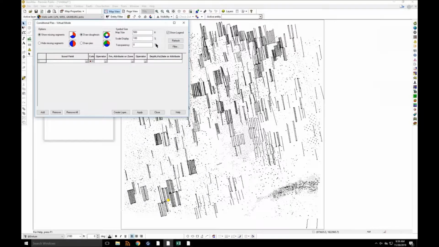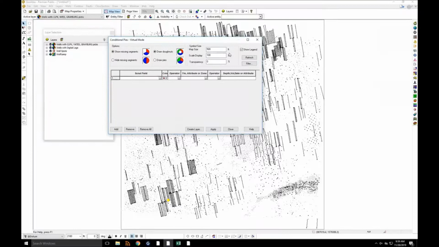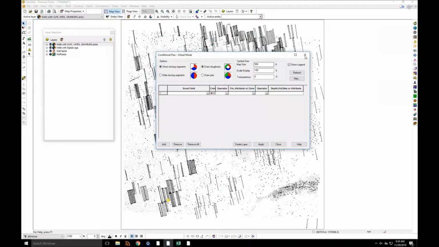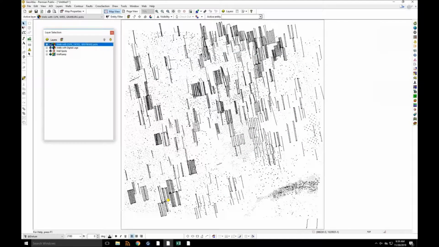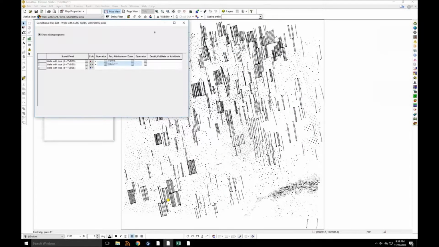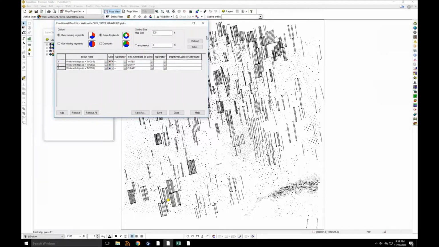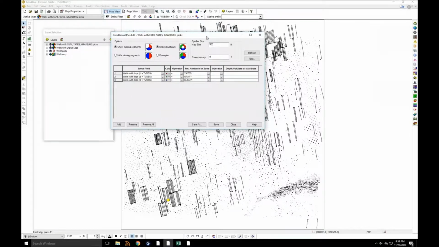And what this conditional pie layer has, there you go. So you see here, I've created a conditional pie layer with wells that have certain tops available. Yates, Grayburg, and Clear Fork.